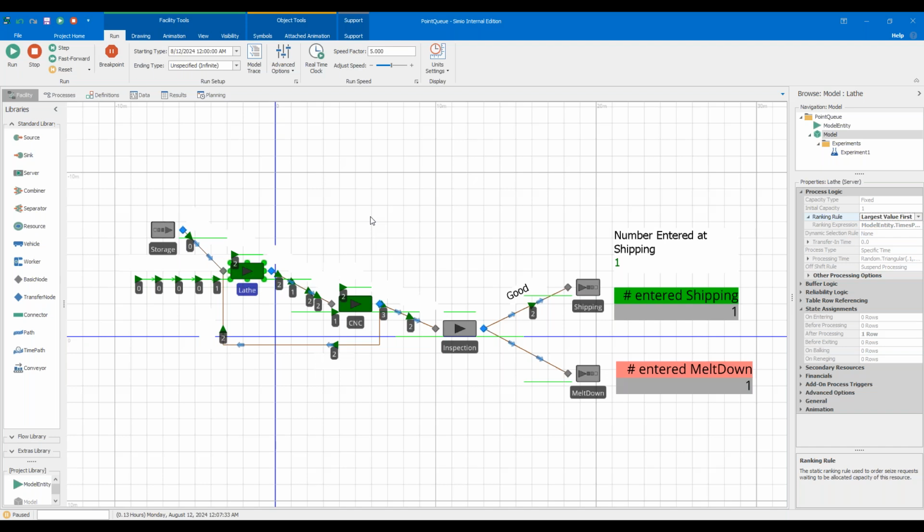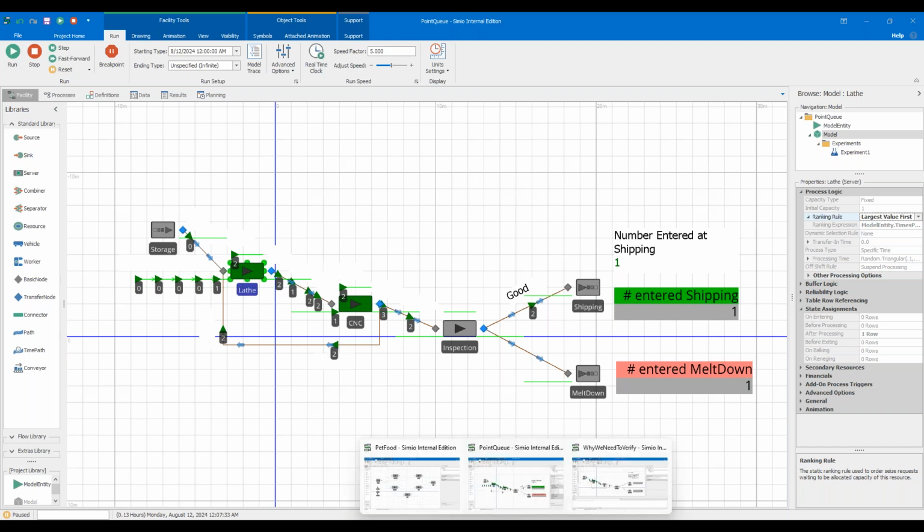So those are all of the major points we wanted to talk about in this model. So I'm going to pause, let us collect ourselves, and then switch over to our second model for the day.